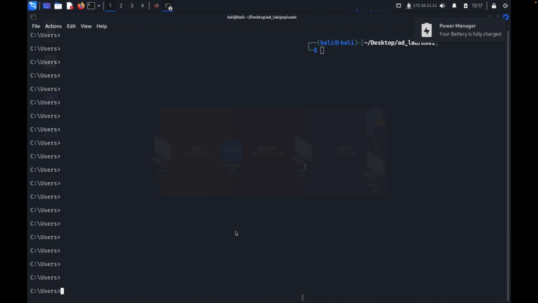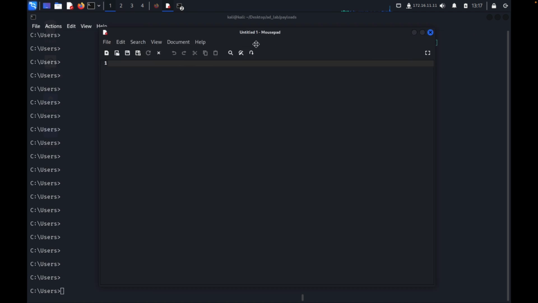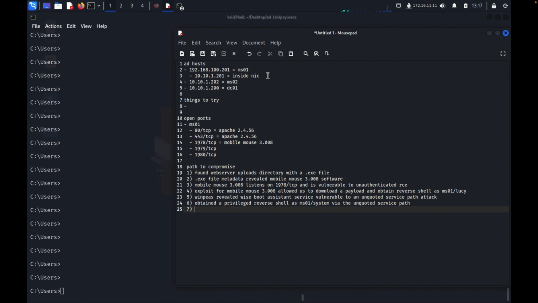Oh, and one thing that I definitely forgot to do is take good notes. I've been doing that on the side here, but I've not been doing that while we've been working in Kali. So let's take my notes. Typically, as you're going through the OSCP exam, and as you're practicing, you should be taking plenty of notes. We'll just open Mousepad and drop in the notes I've been taking on the side.